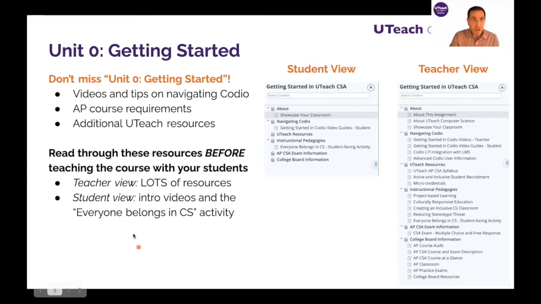So Unit 0 Getting Started. That Unit 0 has all the things you need. Now take a look. This is what it includes for the teacher. So this is the teacher view. For the student, there's not much there. A couple of student videos explaining how the interface works in Codio, which they're perceptive. They're going to figure it out on their own anyway. And then an Everyone Belongs in CS activity. It's a great activity to make students feel like they belong in CS from all different ethnic backgrounds and genders. So that's what the students see, but look at what the teacher sees.